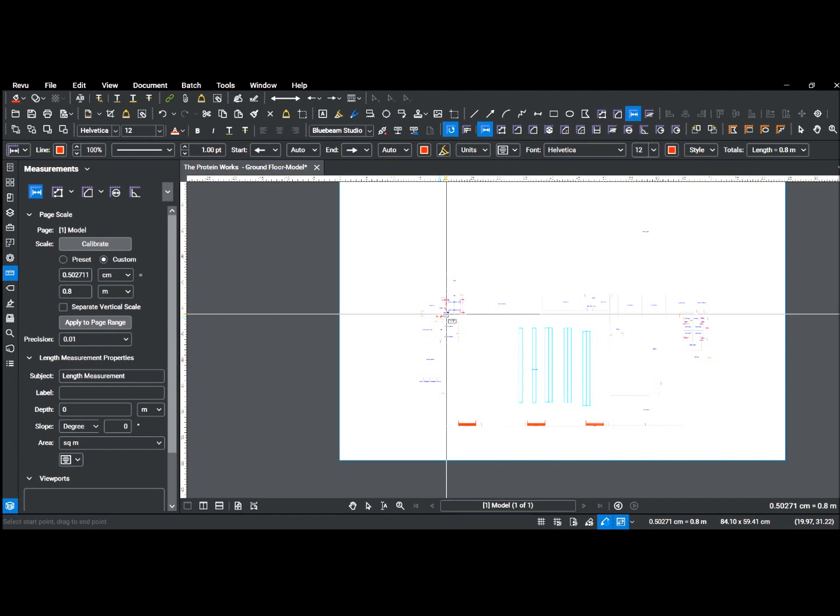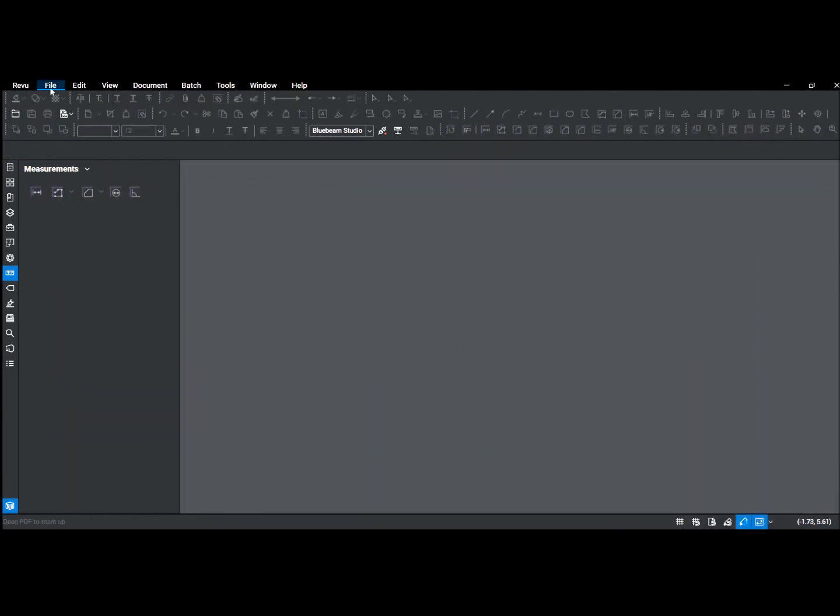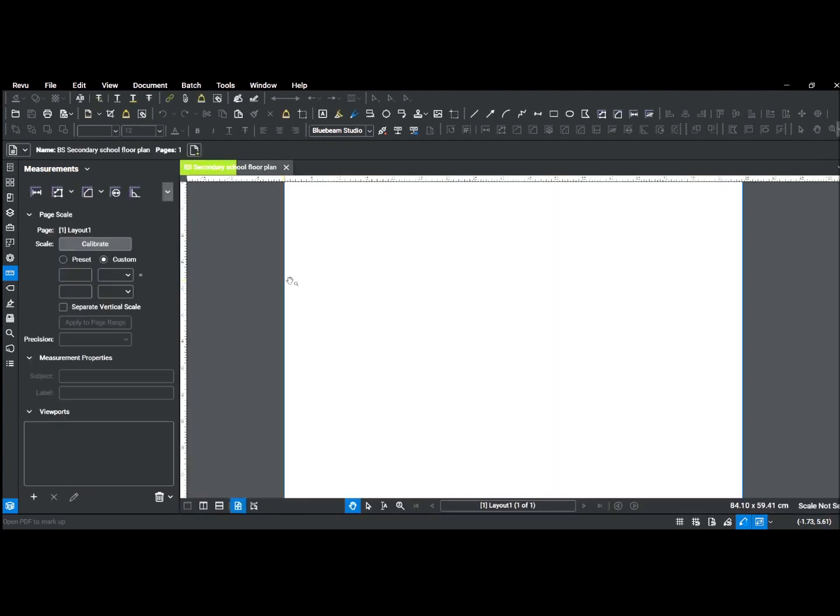However, if you're lucky enough to get a drawing that is scaled from a consultant, then it's actually a lot easier. So what we're going to do here, we're just going to close down this particular drawing. So we're not going to save that. And then we're going to open up another drawing here. Bear with me. Let's click on open. And then we're going to open up this drawing here.